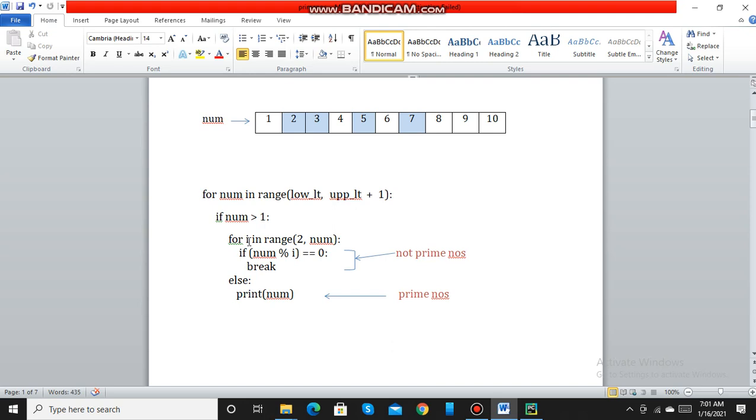So for i in range 2 to num. Our num is now 2 because we have skipped 1. It has taken the next number, that is 2. So for i in range 2 to 2 means it is starting from 2 and ending with 2. It will not enter this loop. Because it has terminated normally, it will go to the else and print the number 2, which is a prime number.